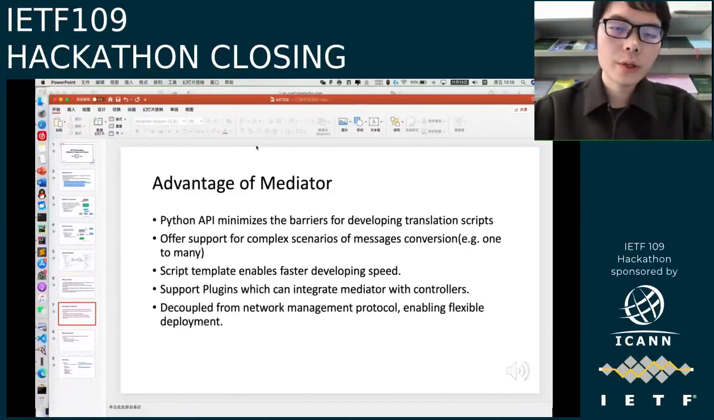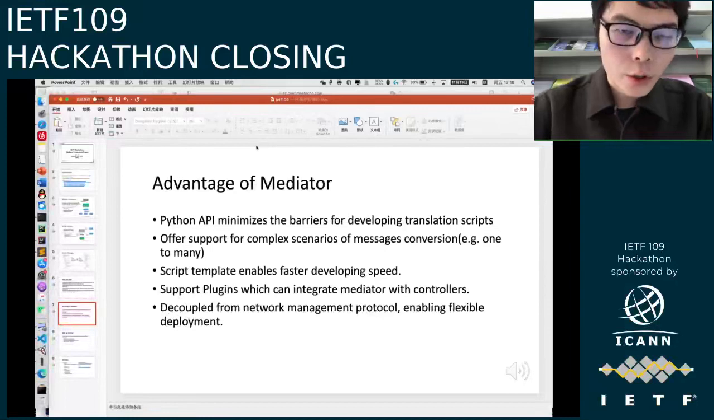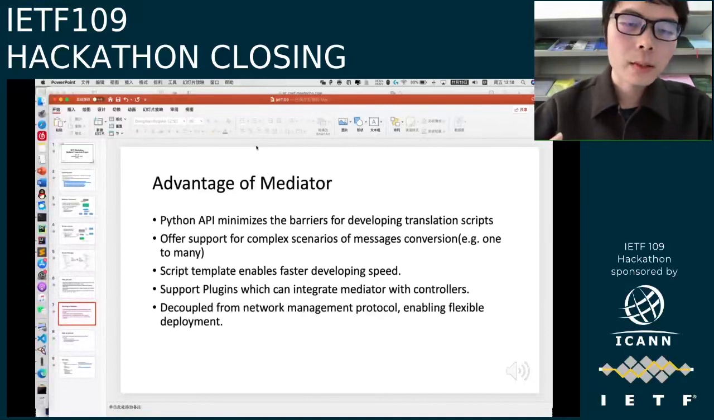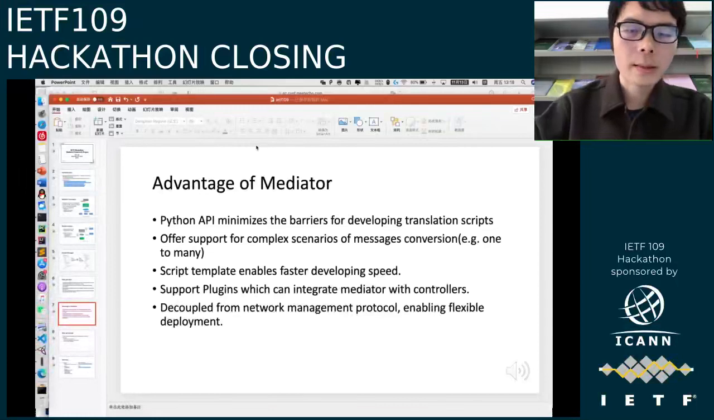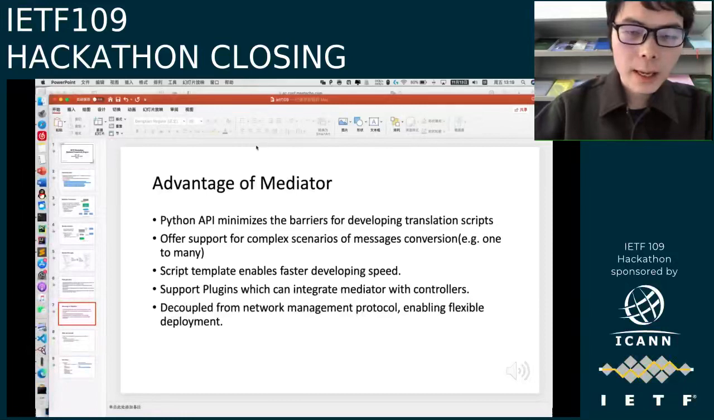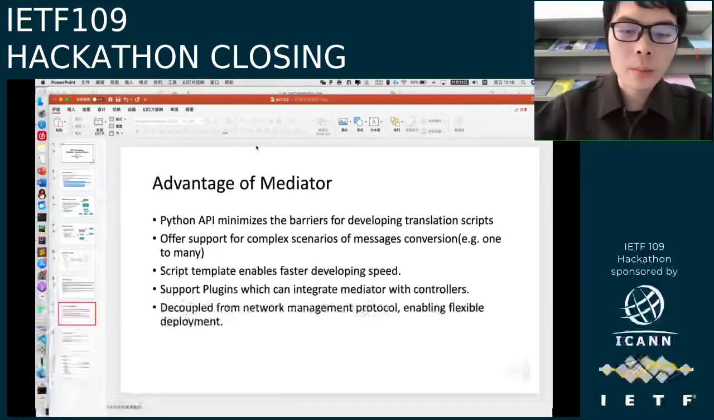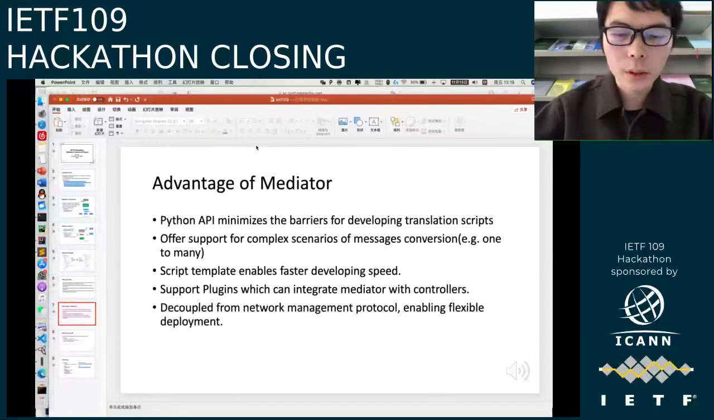Compared to the traditional ways of developing scripts, there are several advantages of Mediator. The Python API that Mediator offers minimizes the barrier for developing. Mediator also offers support for complex scenarios of message conversion. Mediator can offer a script template to help developing. The plugin can help Mediator integrate with different kinds of controllers. And last, Mediator is decoupled from the network management protocol, which enables flexible deployment.